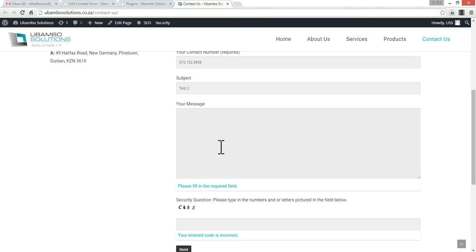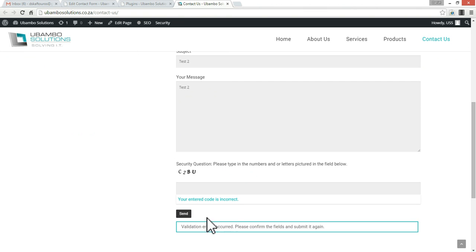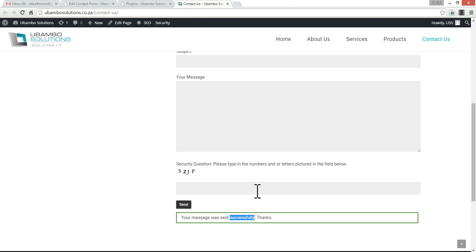So I'm going to have to type in something here, and then I have to type in these letters C48S and then press send. So obviously I typed in the wrong letters there. It's actually C2BU. Send. And that's all there is.